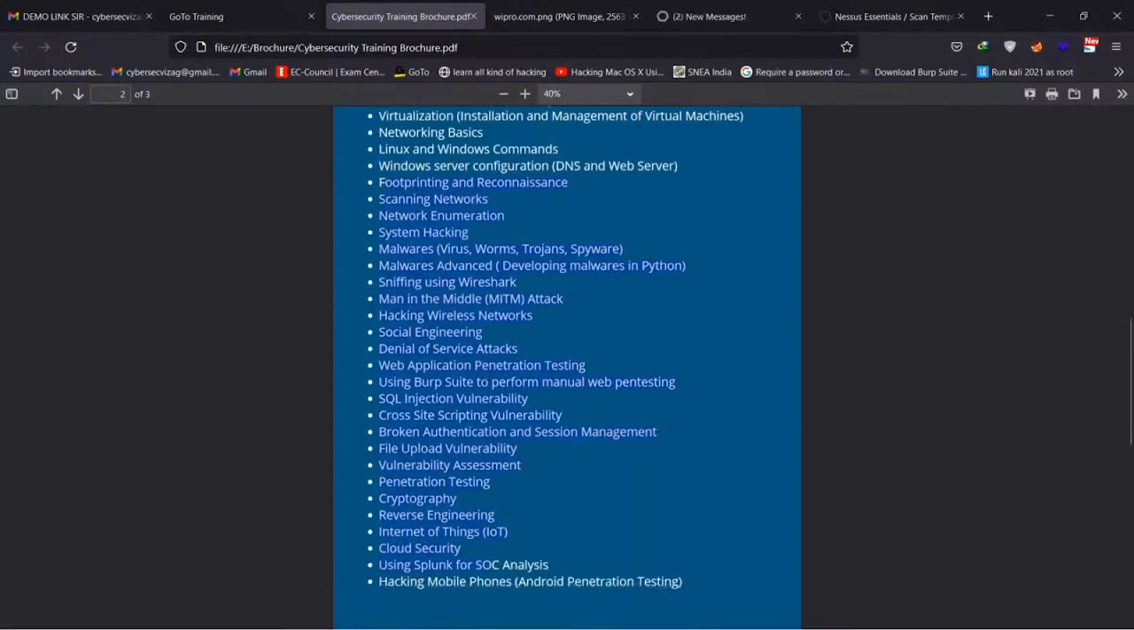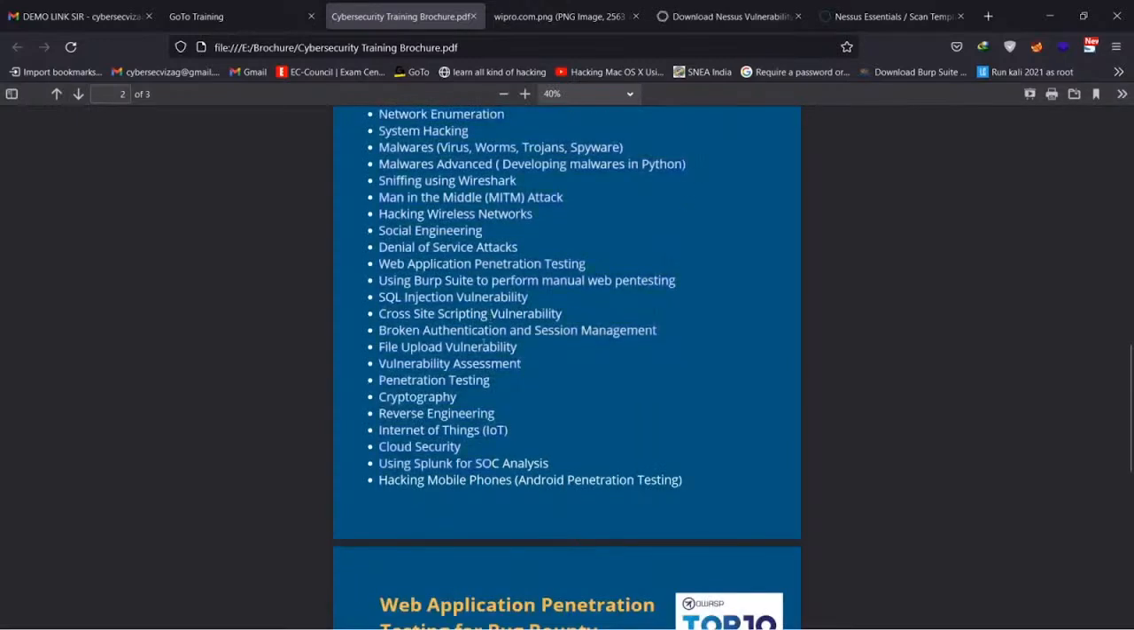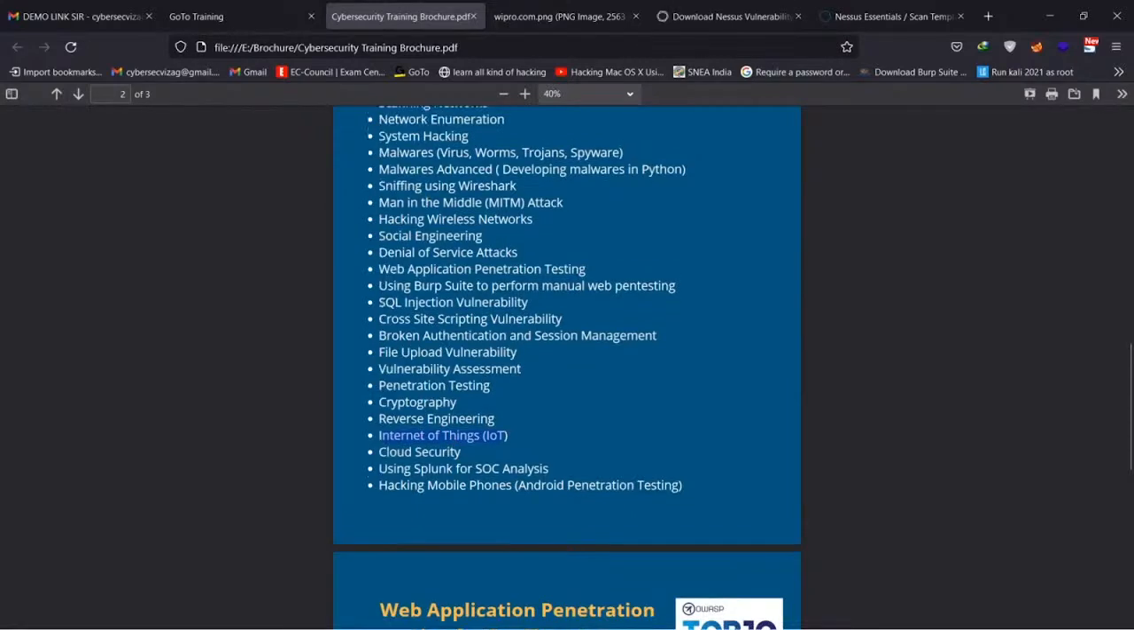Okay, so there are a few extra concepts mentioned as well, as you can see over here: cryptography, reverse engineering, IoT, cloud security. These are not mentioned in the presentation for us, but these are all topics that we'll be covering.